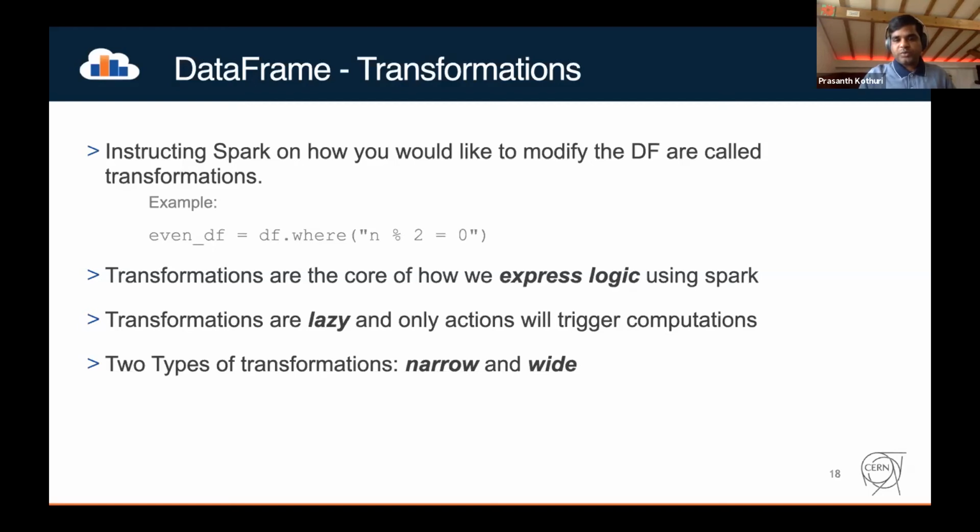And there are 2 types of transformations. This is important, but I will just briefly explain, not going into too much detail. These are called narrow transformations and wide transformations. Why is this important? As I said, Spark works with a distributed set of data across several machines. In a narrow transformation, the result is only dependent on one input partition. That means you don't have to move data between machines. A simple example is what you see above.